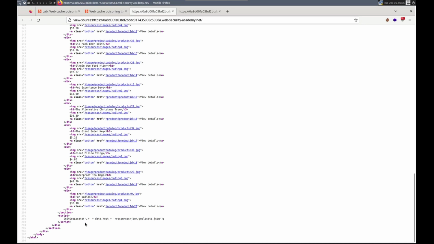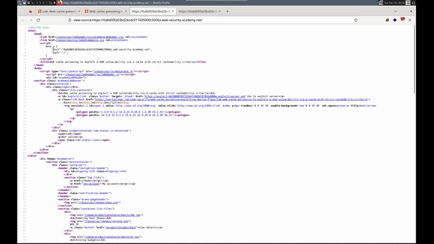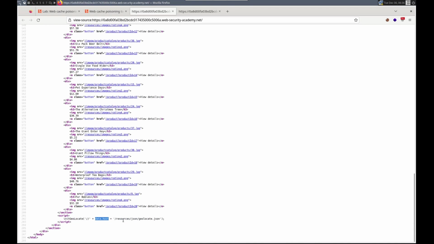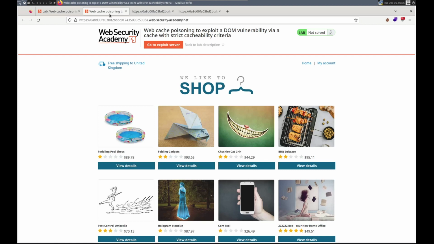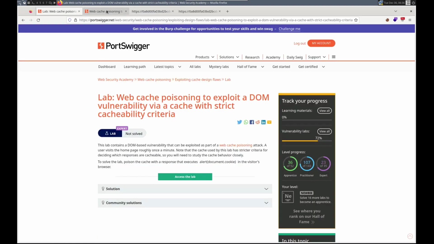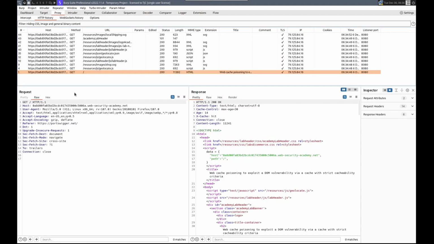Right here. This uses that host data from the top right here, data host, and then concatenates it with this path. Interesting. So where does this get populated? Is there a chance? Send to repeater.